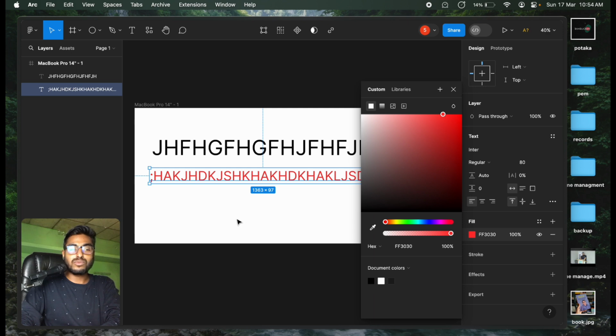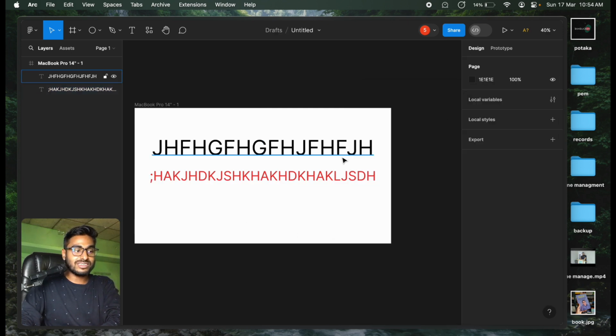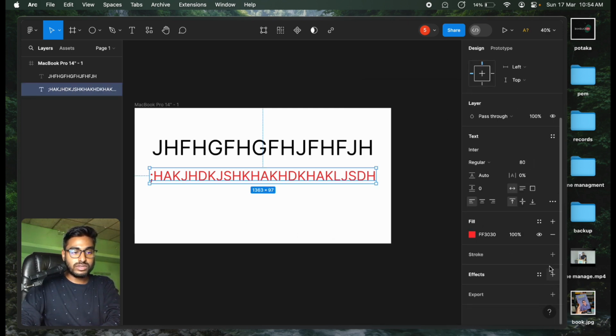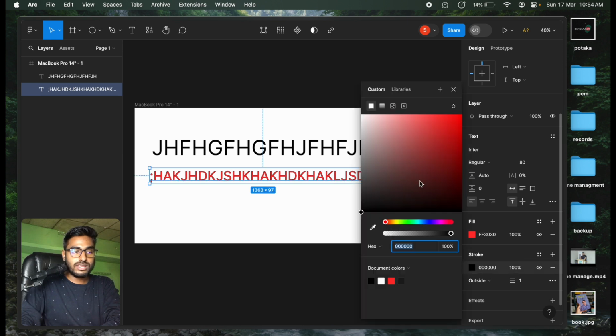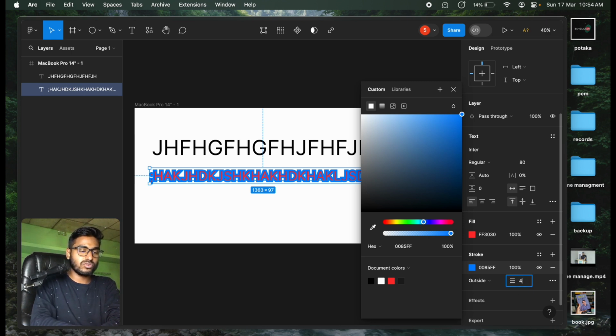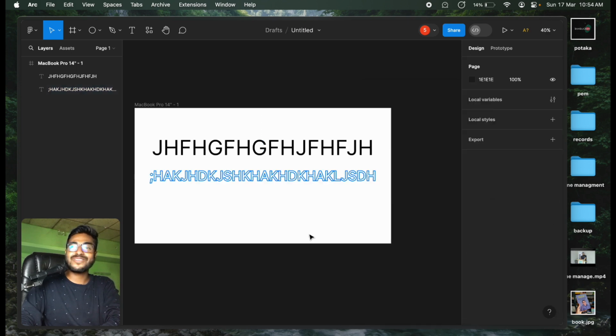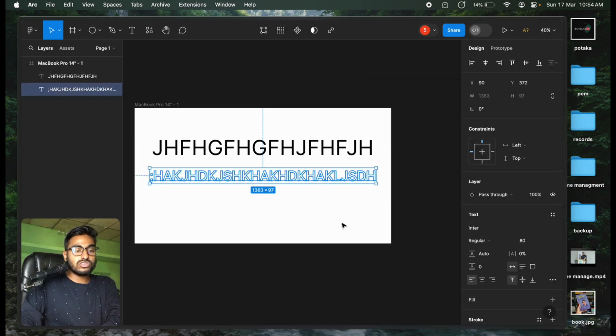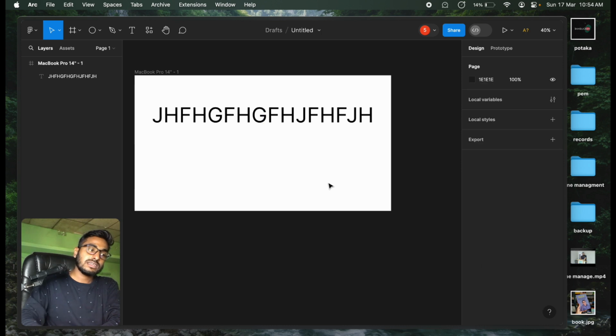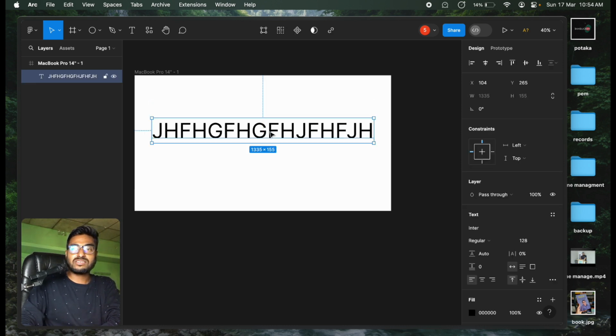What if I want to give a border color? You already know it. Select it, scroll down, click on plus stroke, and maybe you want to give blue color. So just give your color and then click here. Maybe you want to give 10. It's very ugly. Maybe you want to give 4. Maybe you want to delete the fill color, delete it however you like. So you can change the color of your text, but this looks really boring.